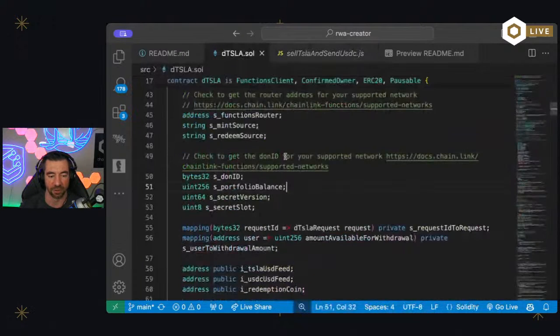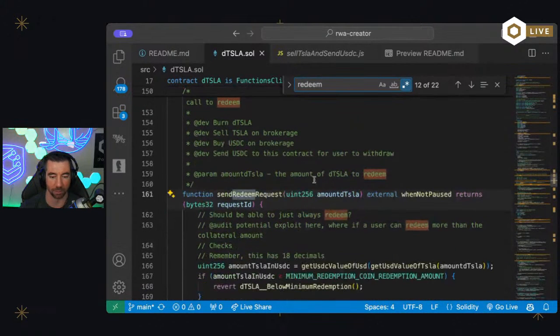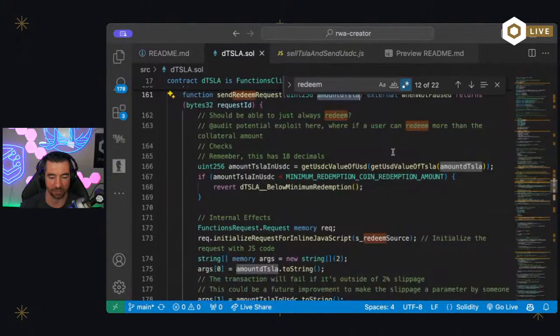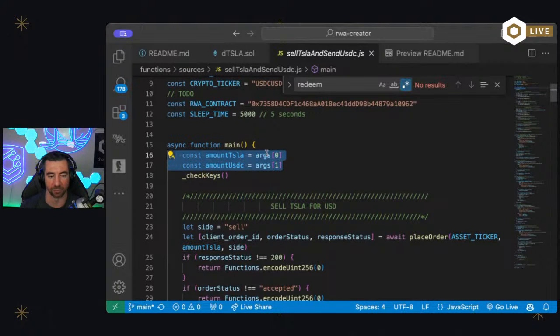In the dTesla contract, when we call send redeem request, we have this amount Tesla parameter, and we pass this amount Tesla. We pass it as amount Tesla in USDC, so we send both amount Tesla and amount Tesla in USDC. We set these as arguments in the smart contract itself. Then in our code base, we have this args object that gets injected into our JavaScript that we can pull those arguments out of.